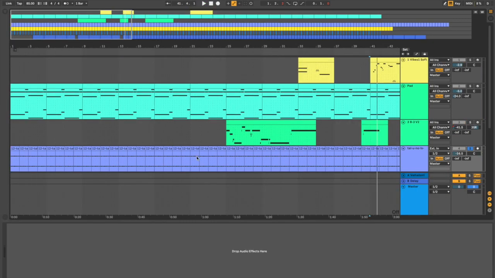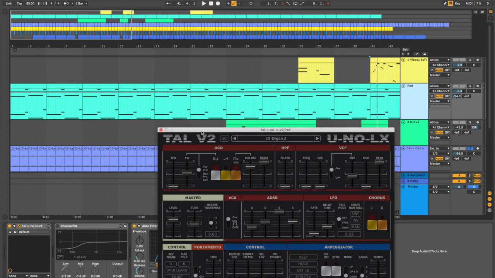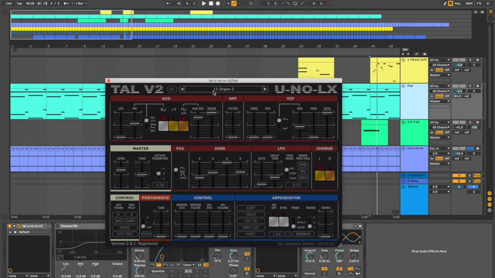So let me take you through how I made it. First thing you hear in the song is this pad, this droning pad, and I made it with the Tal Uno LX. I just used the organ preset, but I made some changes, and I turned the noise all the way up so I'd have this kind of whooshing sound.